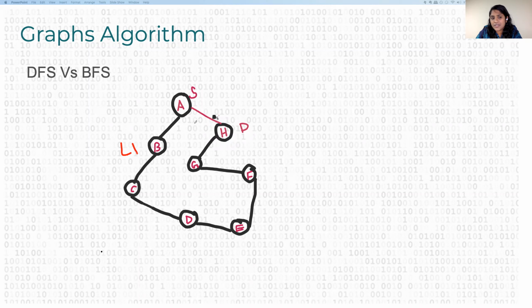Let's say this graph is connected. It has multiple levels, but then breadth first is helpful to find the shortest path or the easiest path. That's something I just wanted to highlight here.